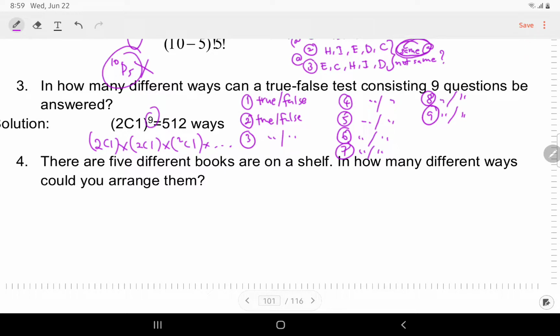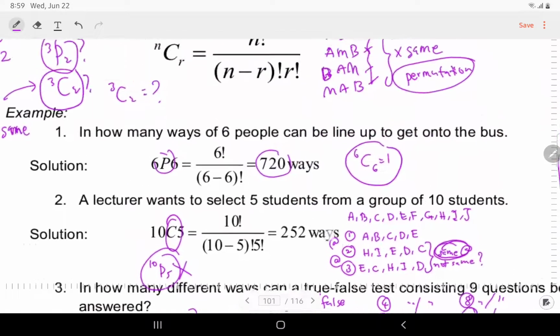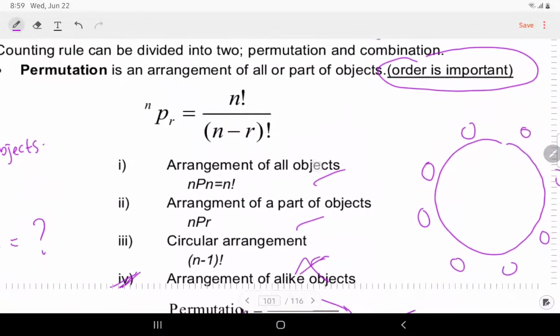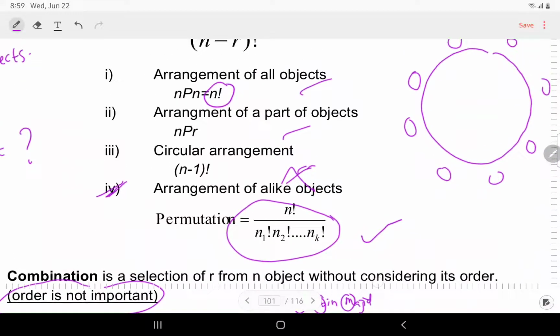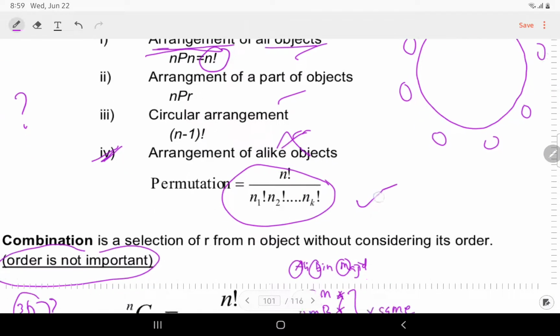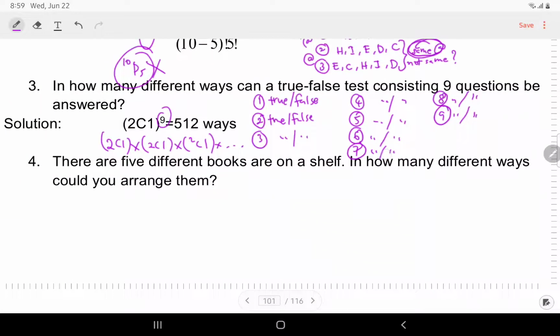Okay, so to choose all of the objects, we can use this formula. Okay, n factorial. We want to arrange all objects. So n factorial. So here we have 5 objects. So the solution is 5 factorial equals 120.